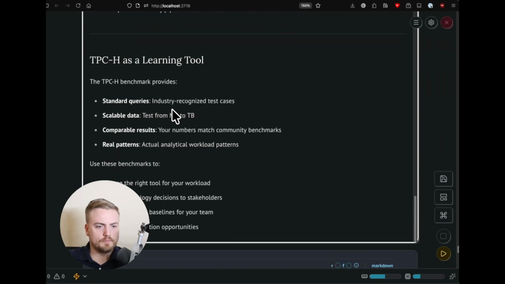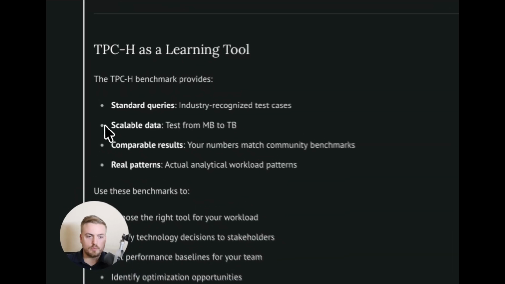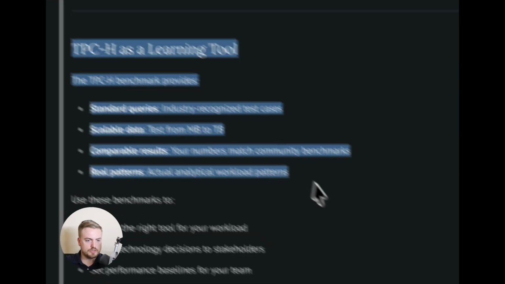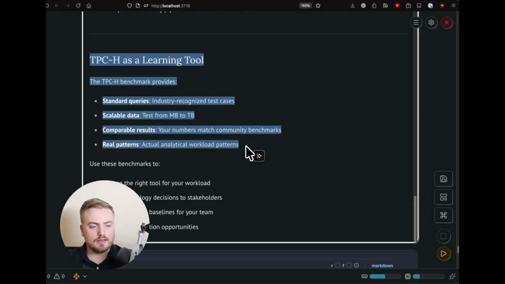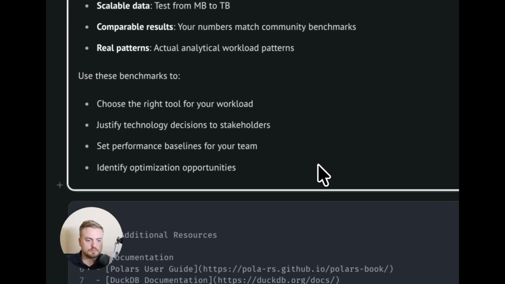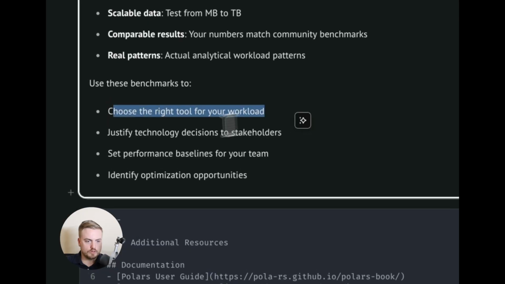TPC-H is a learning tool. Yep. So, industry-recognized test cases, testing anywhere from sizes of megabytes to terabytes. So this is something I'd recommend, right? If you're just looking to pit technologies against each other, this is a really great way to do it. With TPC-H, I actually had my own data that I generated, but then I realized that this would be a much better way to put these technologies against each other and use the right tool for your workload.